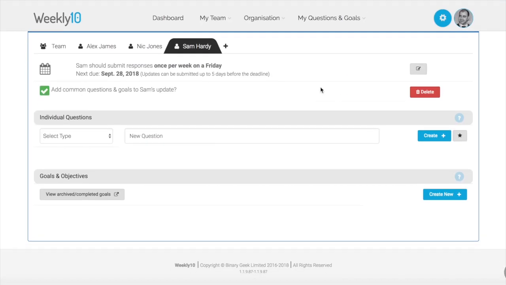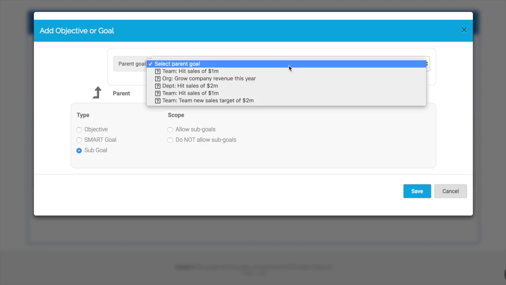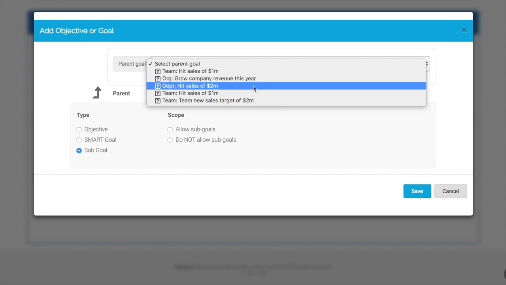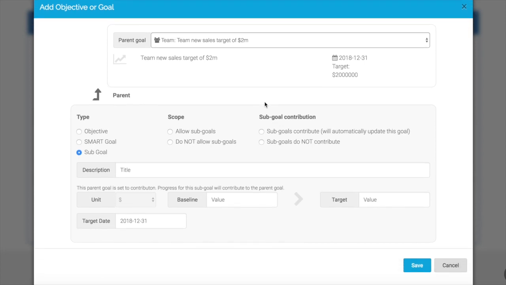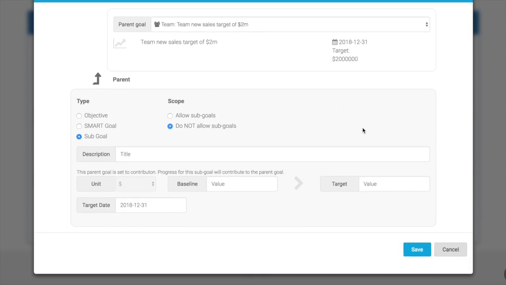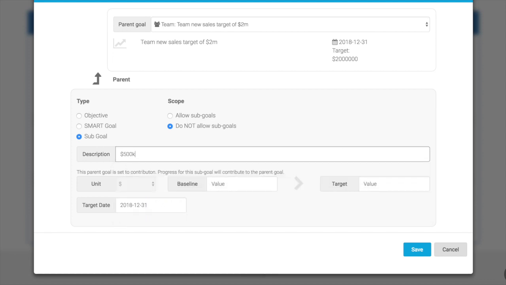Create a new tab for Sam, and then we will create a new goal aligned to our sales target. So we can select our own individual goals here, an objective or a SMART goal. In this instance, we'll go for a sub goal, and you will now see on the drop down a list of available goals which I can contribute to. So in this instance, we've created one here, new sales target of $2 million. We select that. We will not allow sub goals for this goal, and we will have an individual target of 500k by the end of Q4.